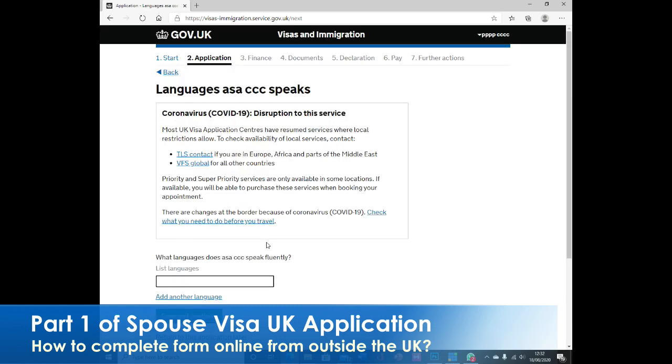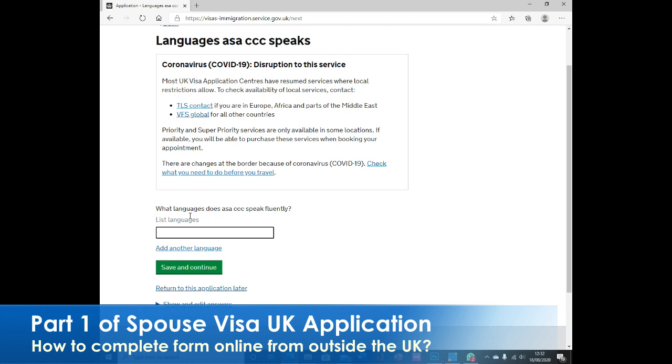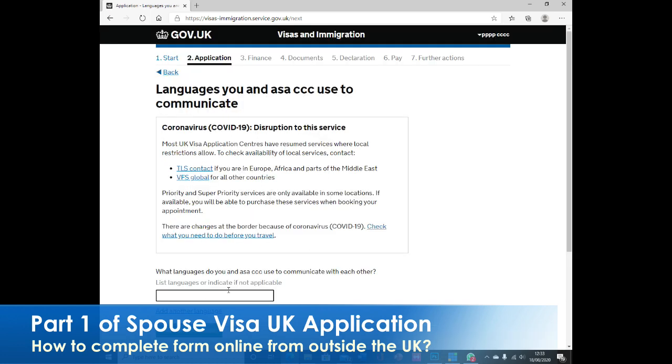So here is the next page. They're asking, what languages do they speak? English. Okay. What languages do you and your sponsor use to communicate with each other? So if you talk to each other in English, say English.